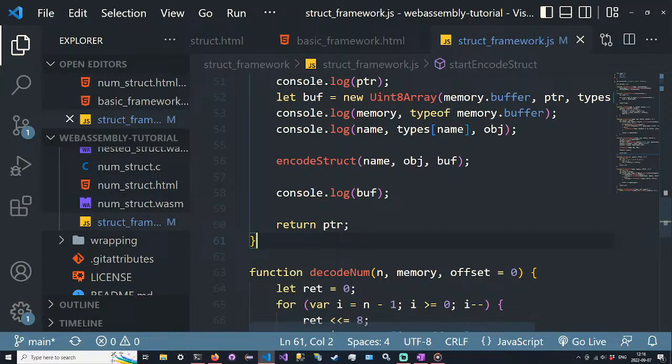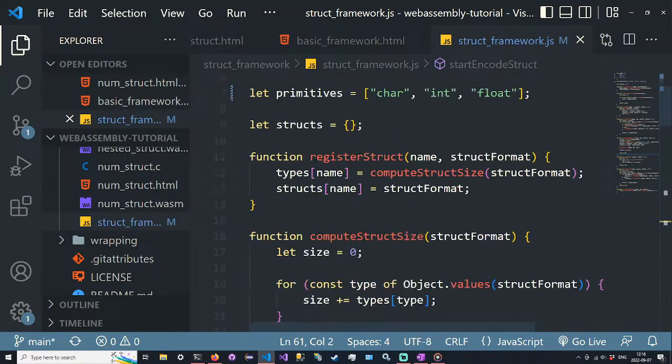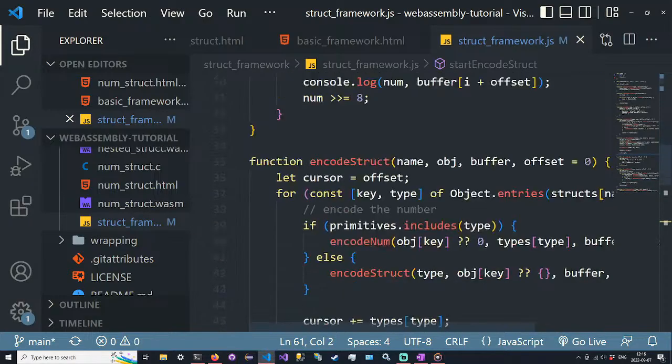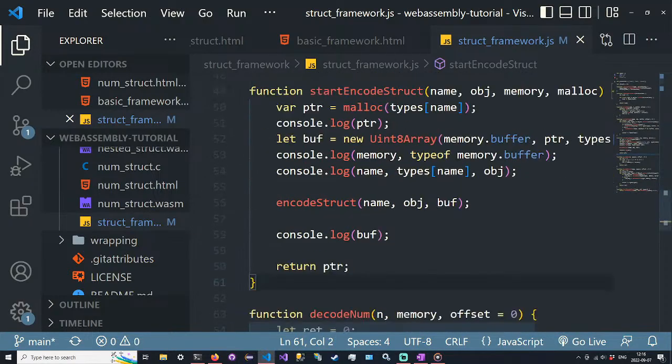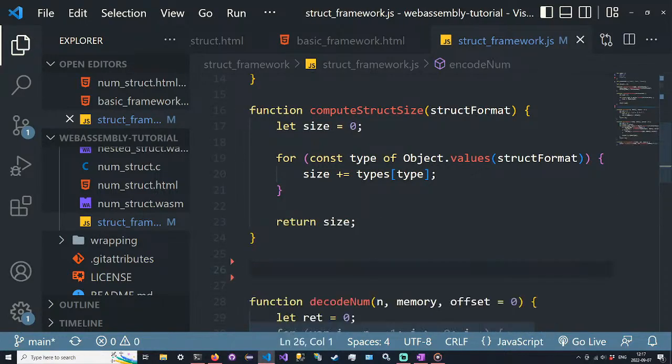So what I want to do is take all of the functions that we have right now and rewrite them. We're going to leave the decode functions as are, but the encode functions I want to delete all of them. So encode number, encode structure, and start encode struct. Those 3 there.